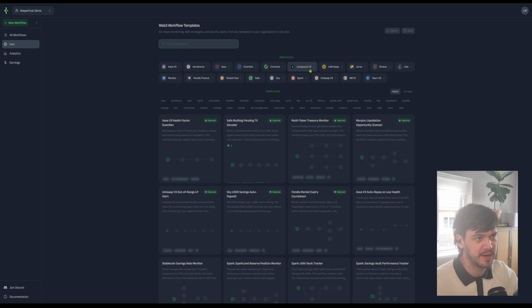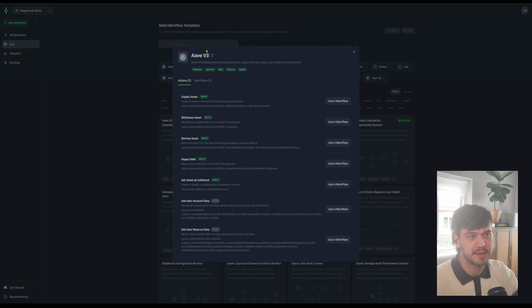Below that, we then have the 20 plus protocols that we have native nodes for. If you pick Aave v3, we will be adding v4 as well very soon. You can see the nodes that are native to Aave that are available to use. Great way to get inspiration on various different workflows that you could use these actions in.